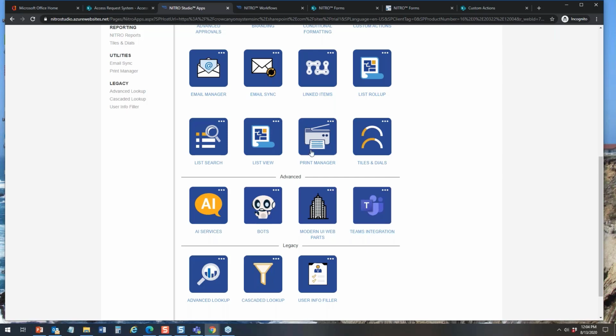The printing here is really, we've done this for years, so it's very advanced as to what format you want and how you can style the template, using HTML or Word templates or Excel or whatever. Tiles and dials, and then the advanced ones, with the AI services such as Azure Cognitive Services or natural language processing to get the knowledge base information. Bots, I just touched on bots a little bit in this webinar. Modern UI web parts we talked about, and Teams integration, and these are just legacy ones down here.